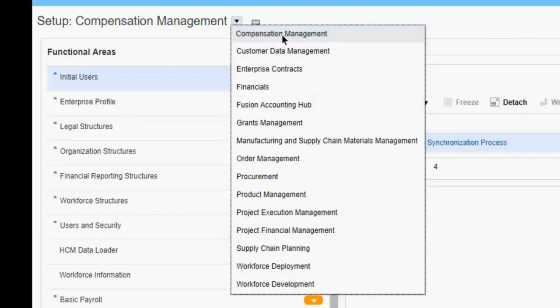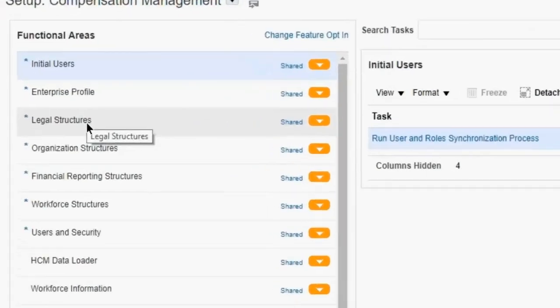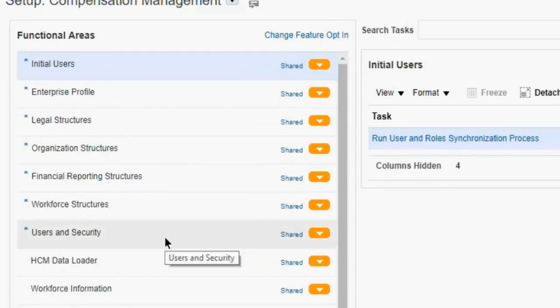Now, compensation management is actually responsible for all your compensation and benefit things. If you see, this offering has different options or different activities which you need to do. First of all is initial users, like creating an initial set of users. Then you have your enterprise profile. There you will create your enterprise or your divisions. Then you will create a legal structure. So these are the different set of activities which you need to do.